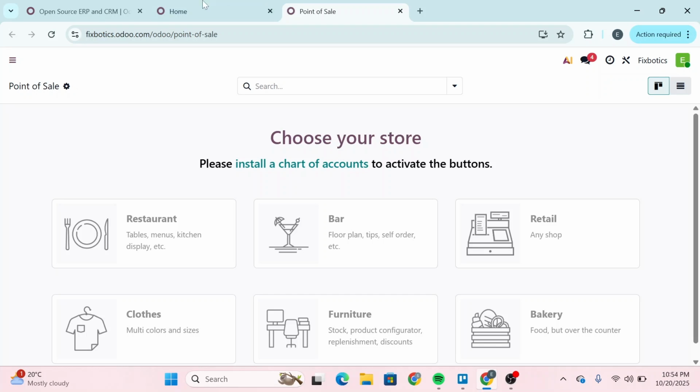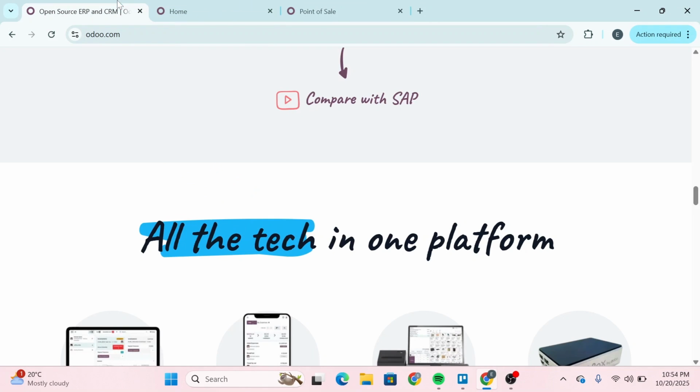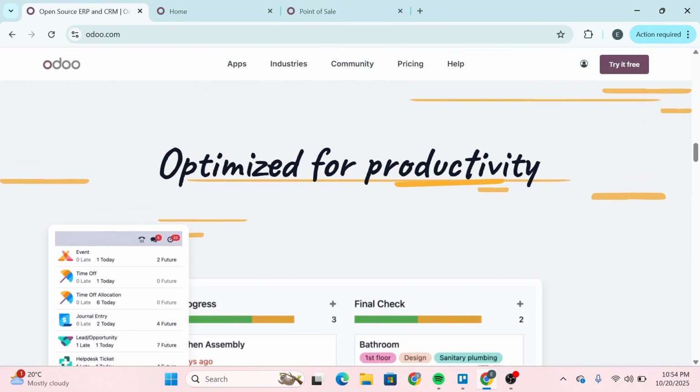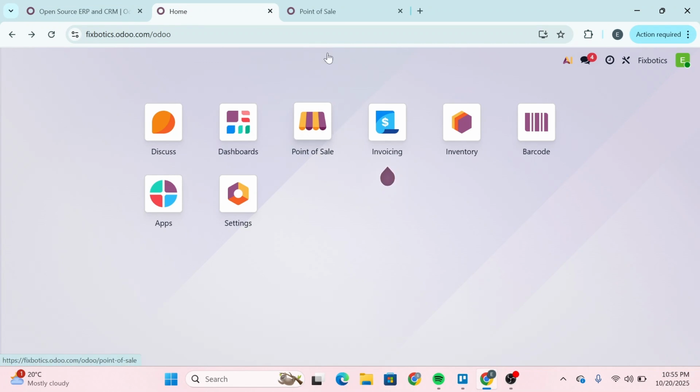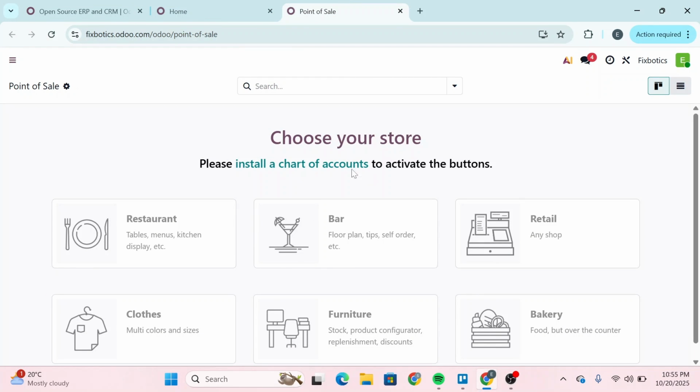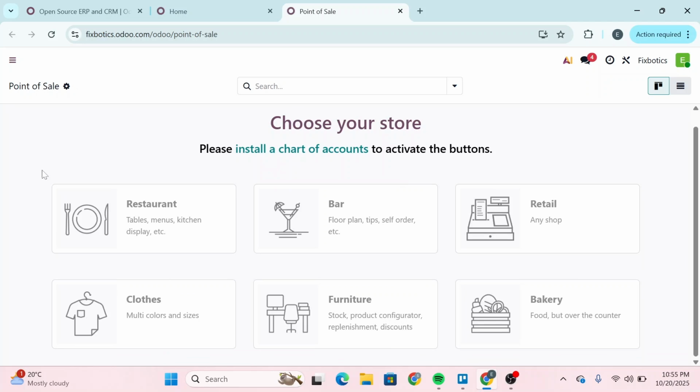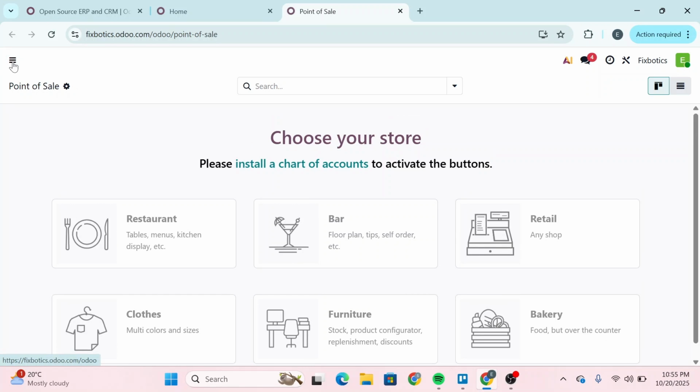So the first thing that you need to do is simply sign into your Odoo platform. You can simply click on try it for free, and then you're going to choose point of sale. Once you do so, you'll be redirected to an interface like this where you're going to choose your store, so you can install a chart of accounts to activate the buttons. So here we have different options. We have restaurant, bar, retail, clothes, furniture, and bakery. So let's head over to this over here and let's see what it has to offer.